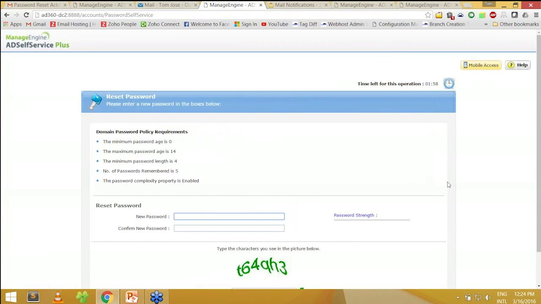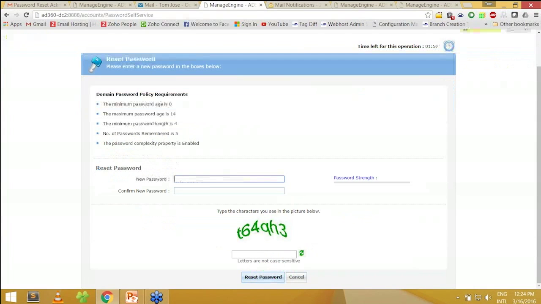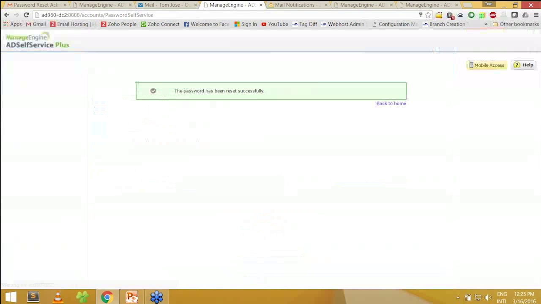Now we're back on the reset page again. With this, we have just checked out all the possible authentications, that is security questions and answers, verification code, and Google authentication. So let me type this password. It's going to be, say, ADSSP at 1234 this time. ADSSP at 1234. The captcha will be T64QH3, and reset. And the password has been successfully reset.